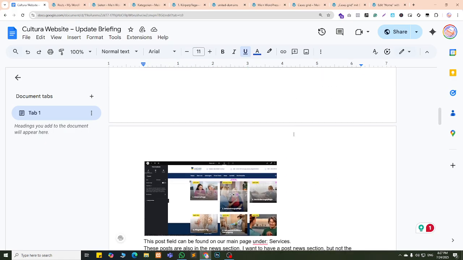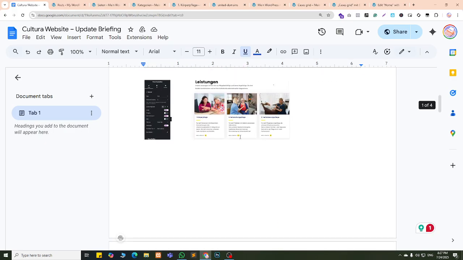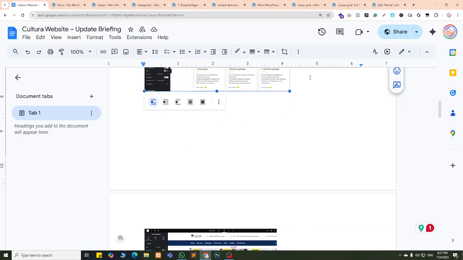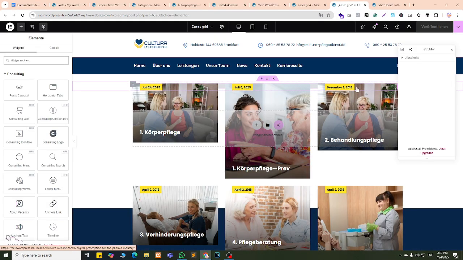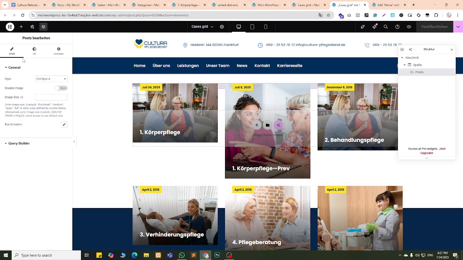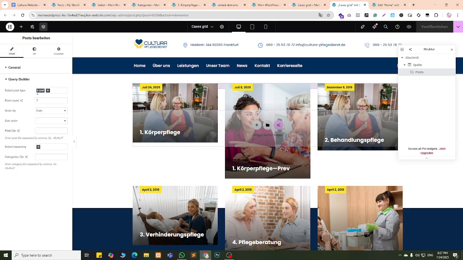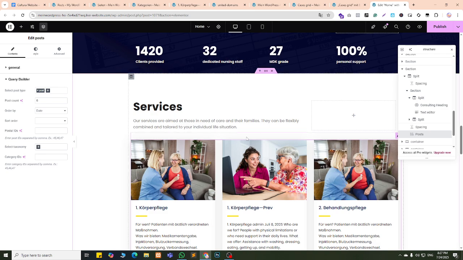So if you want to change this one, I mentioned you can change the case list from here. This is the query builder. You can see the post count here, and you can also change the different post type you can add here. Another, let me know if you want to change this option from my side.